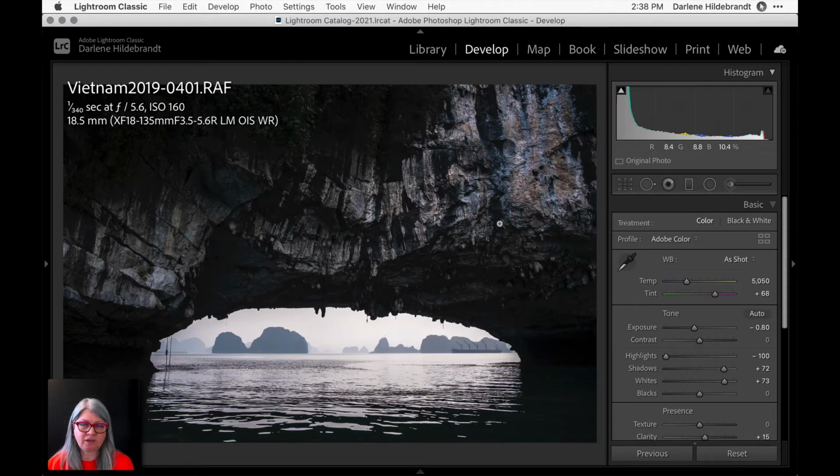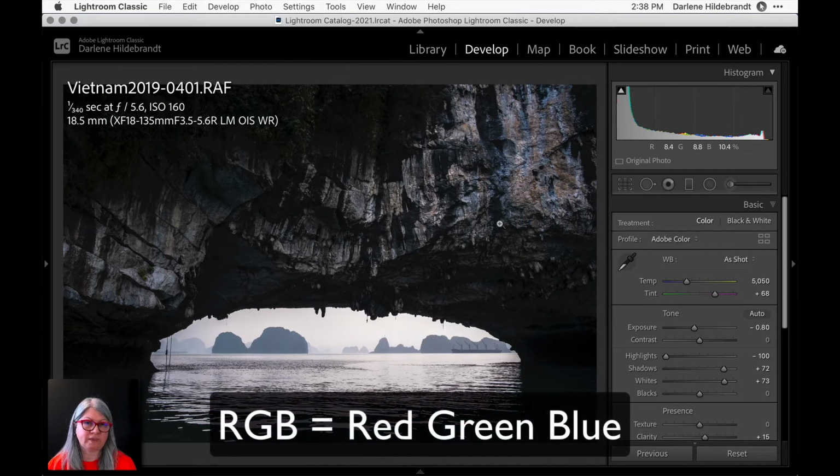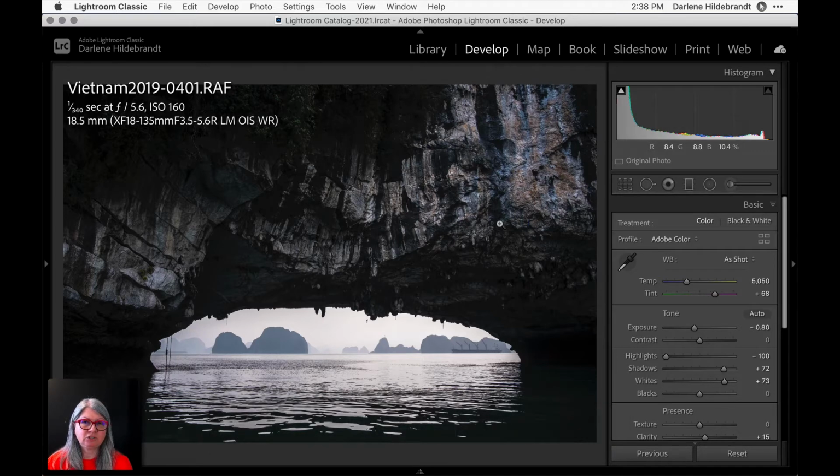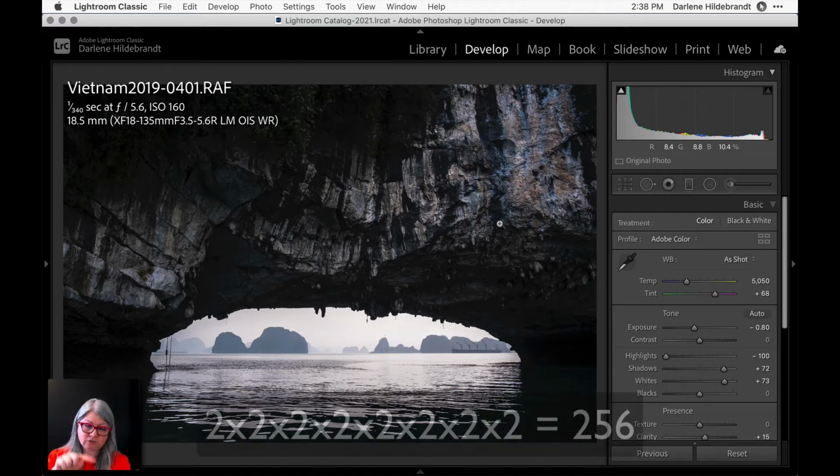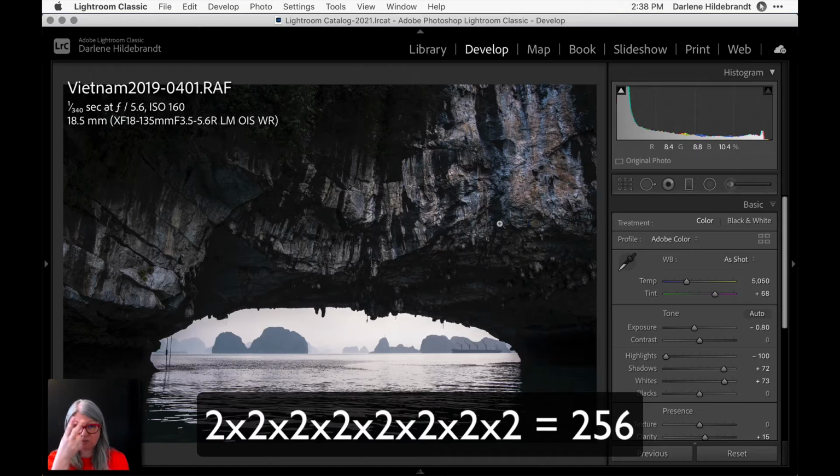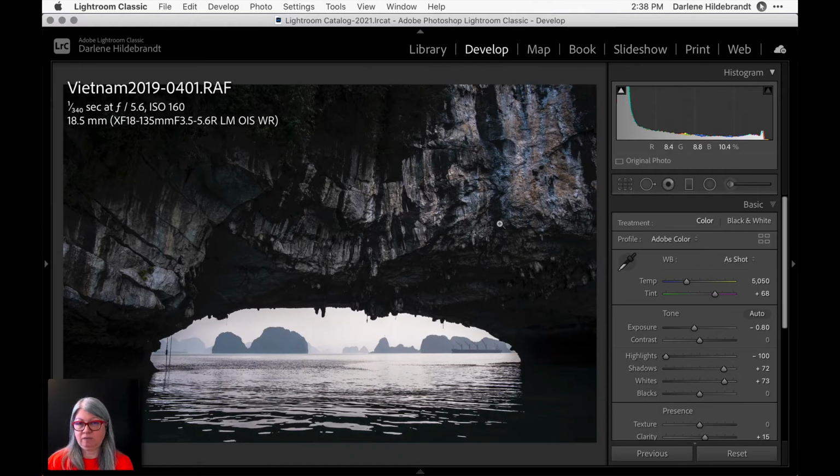So there's another term that you might have heard, but not sure what that means. Your images are made up of 3 layers, red, green, and blue layers. And when you have an 8-bit file, there's 2 to the power of 8. So 2 times 2 times 2 times 2 times 2 times 2 times 2 times 2, 2 to the power of 8 colors in each of those layers, meaning 256 shades of red, green, and blue.